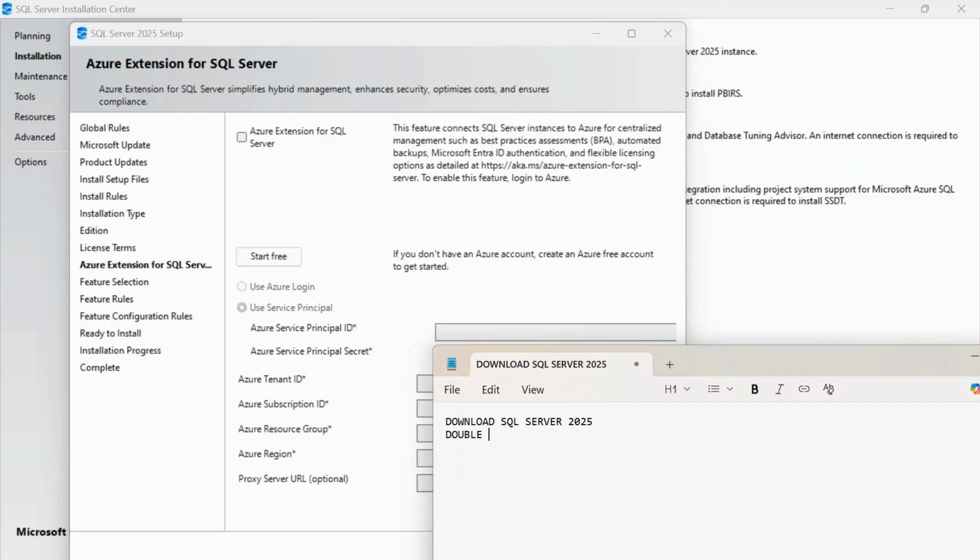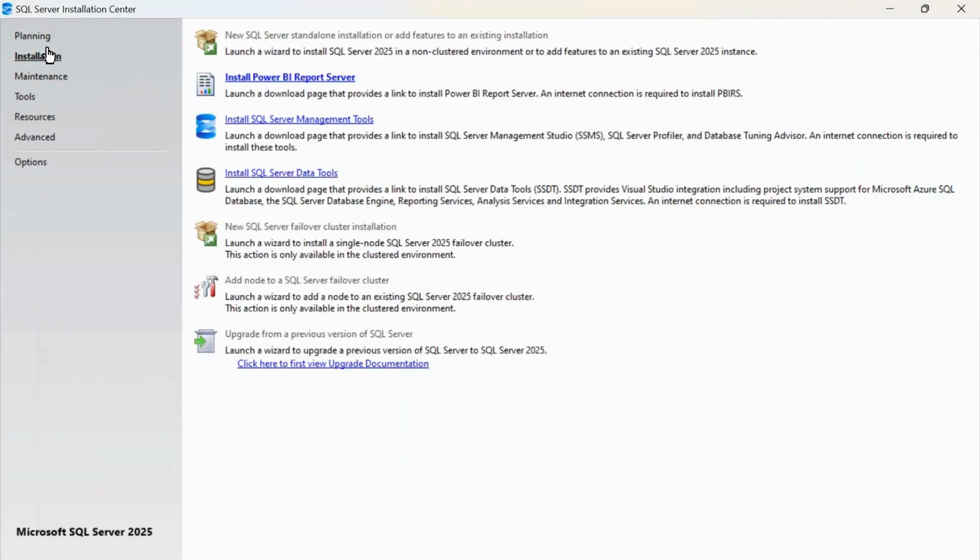Once downloaded, open the downloaded folder and double click on the setup file. Okay. Go to installation, new installation. This one. See, installation, new installation.